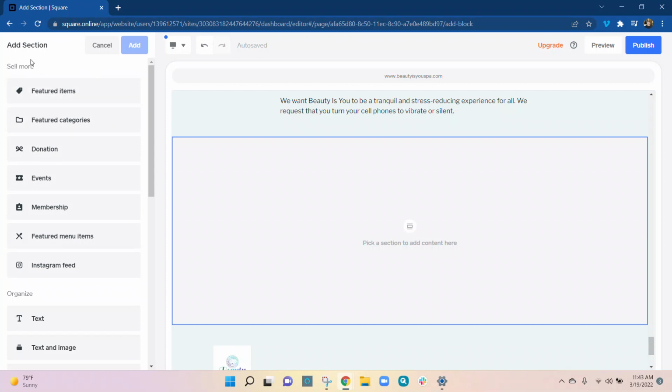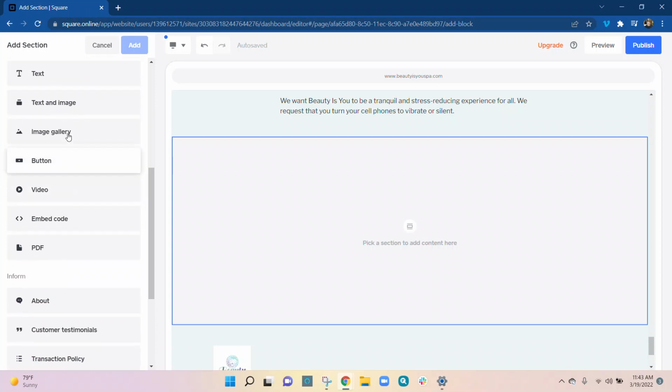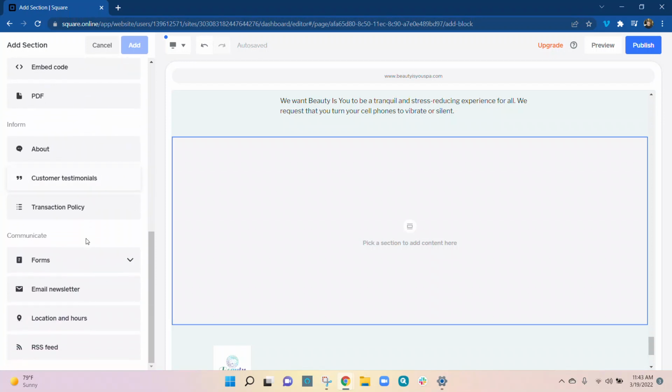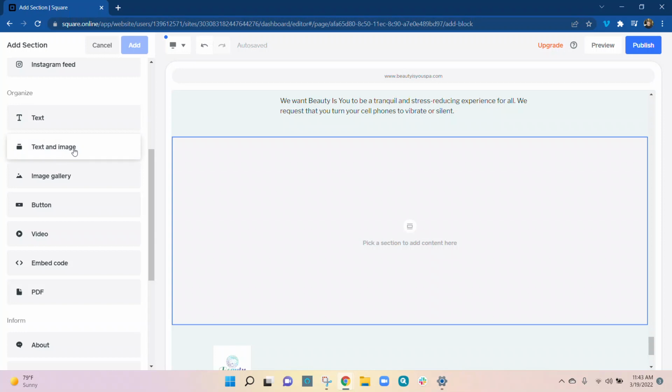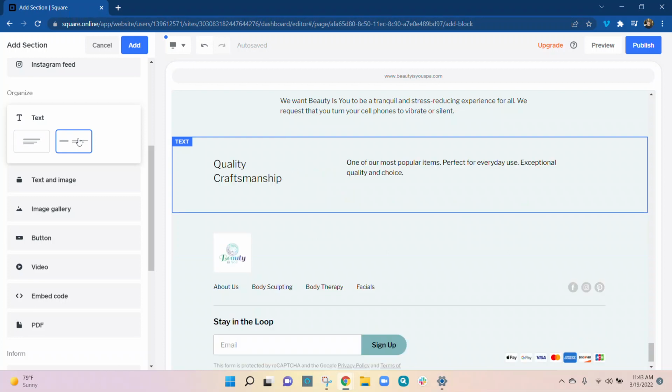Okay, so this is going to give you some recommendations, featured items, feature category, donation, events, memberships, all of that. So this is what can be there, as far as what you can sell. Your organized feature should basically be labeled general, but this is how you add general information. So since we're going to do a list, the best one that we're going to be able to use looking at these, if we had images for each one of the packages that we're going to add, we would do text and image, but we're just going to do text. As you can see, there's two options for how text is displayed. So we're going to click this one here. Okay. We're going to add the section.